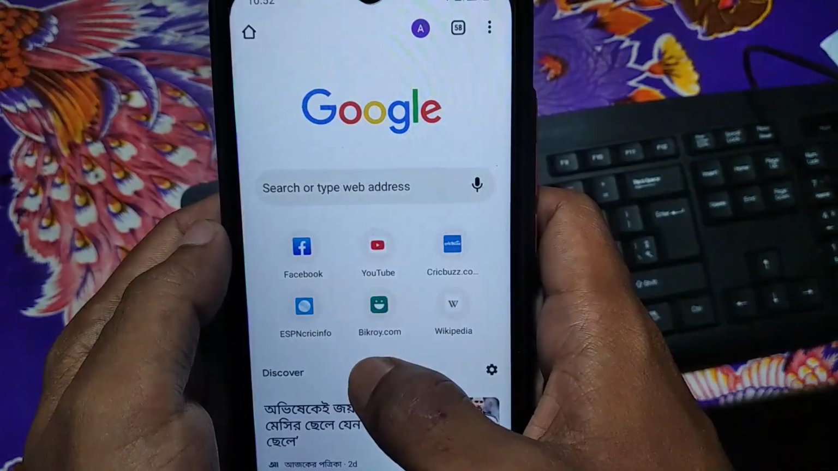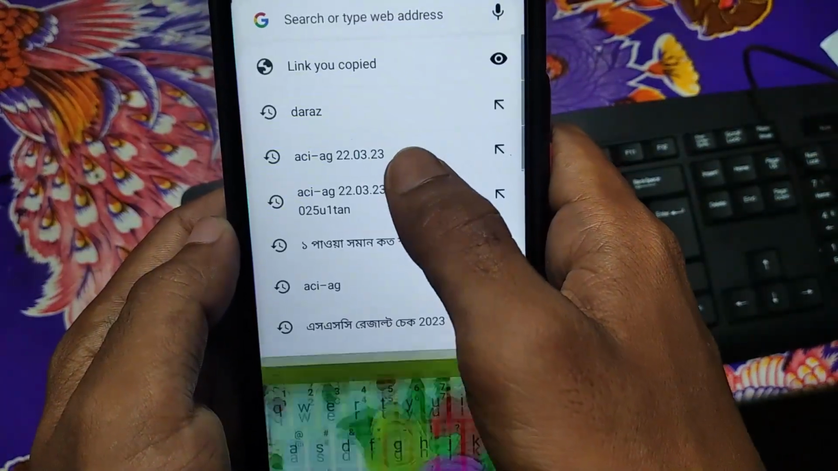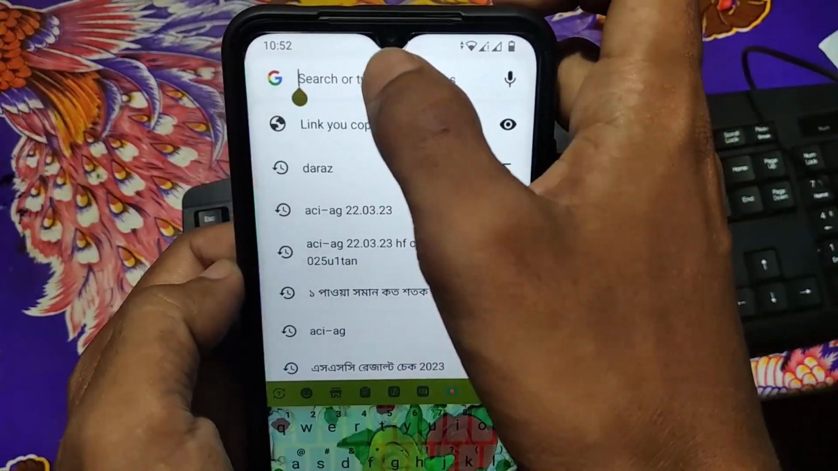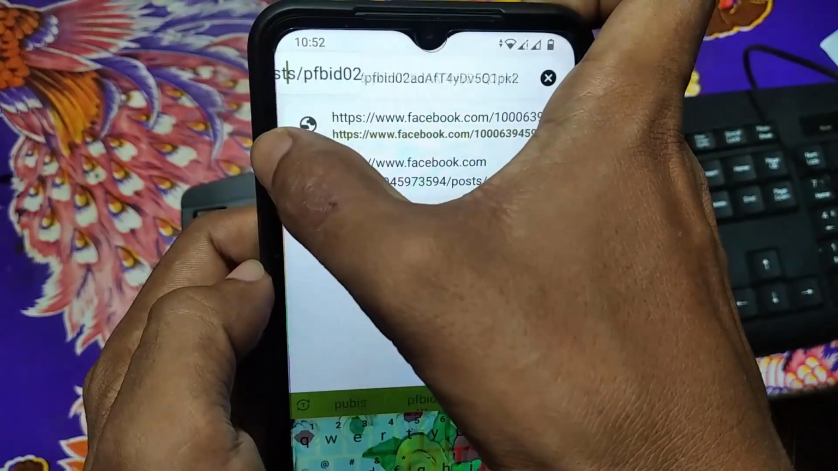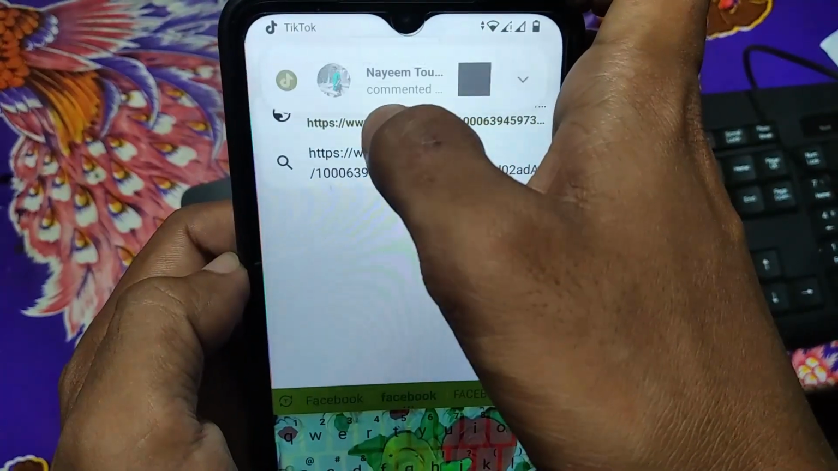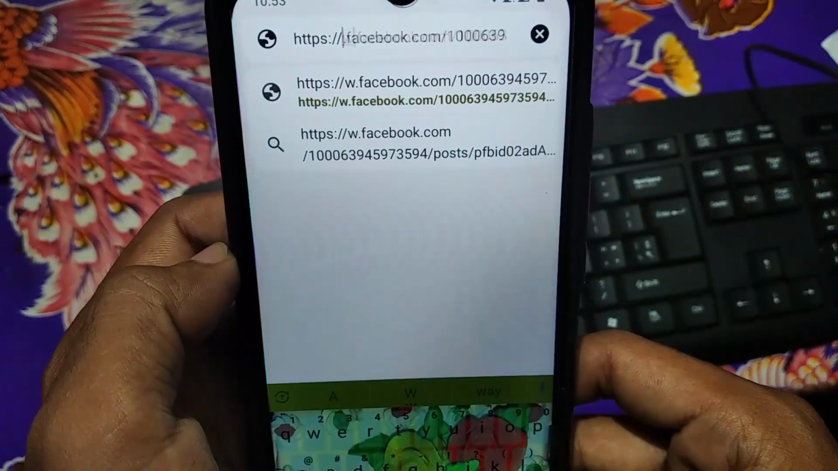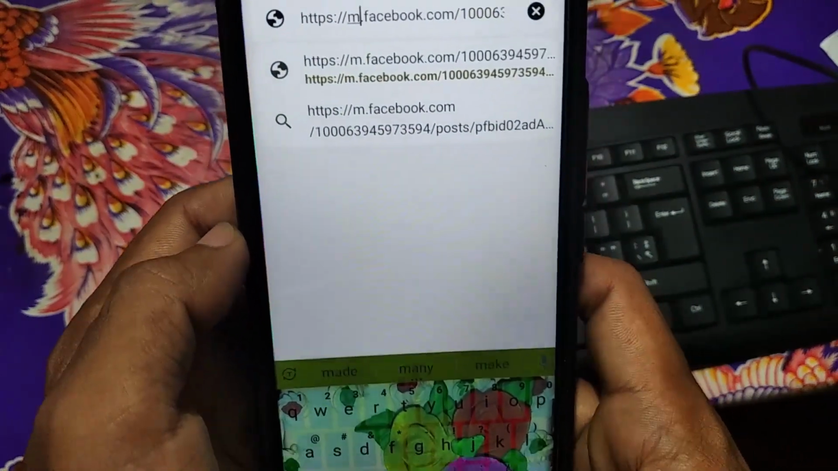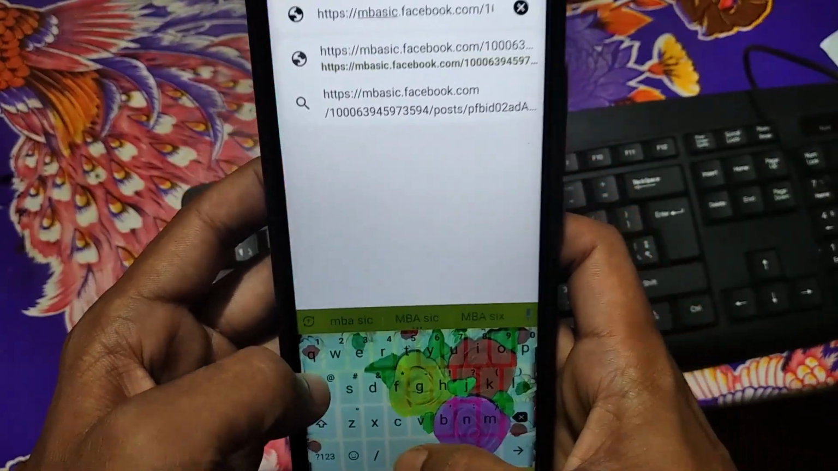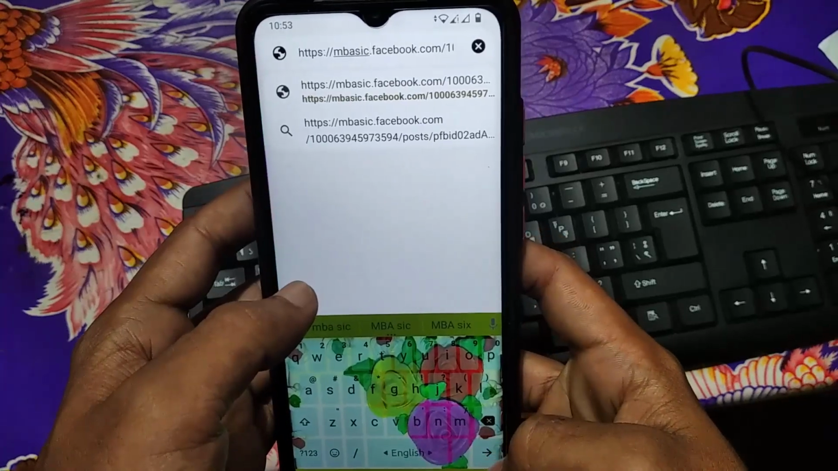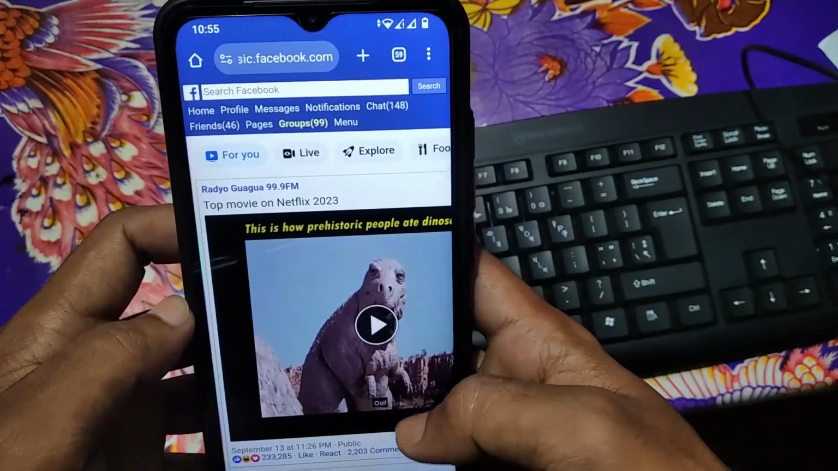Now just open your Chrome browser. Here, paste your copied link in the search box and type here until facebook.com comes. After that, just cut this www and type here mbasic. Now just press enter. After that, you will find your Facebook video here.